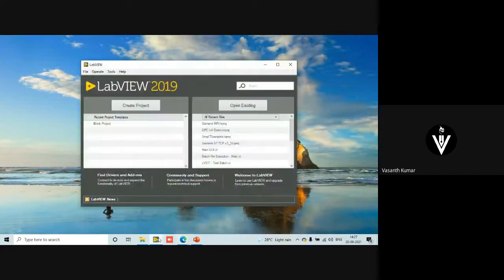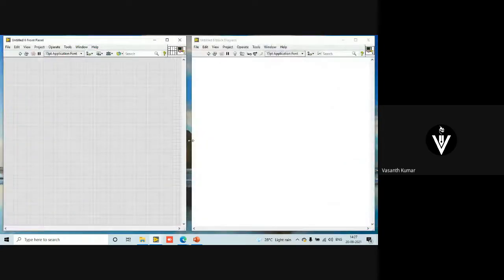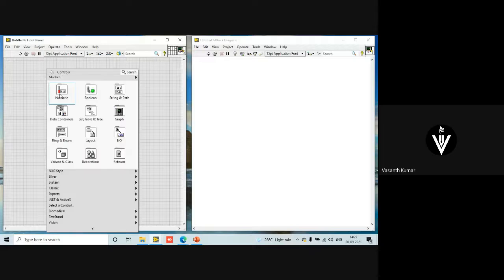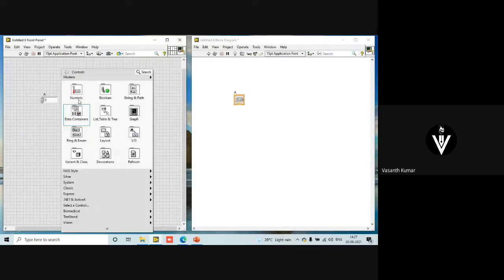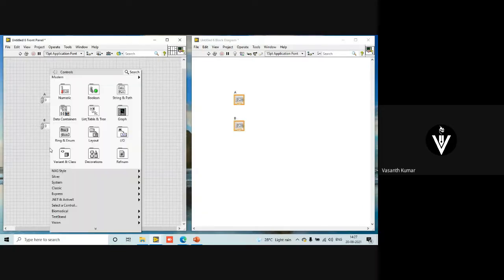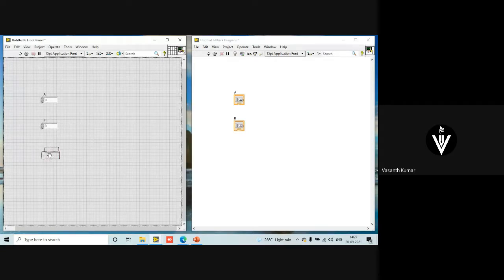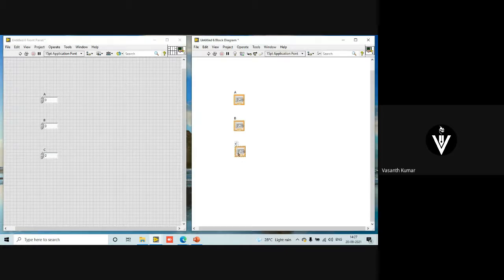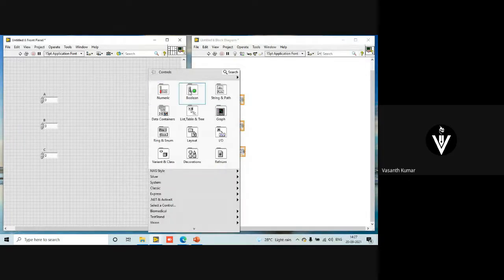I'll launch LabVIEW, file, new VI. I'll tile them side by side by pressing Control T. Fine. So now just think, I have an input. For example, I have A, I have B, and I also have C. There is one more thing I want to show you. I'm going to add all these 3 inputs together and write it on an indicator.